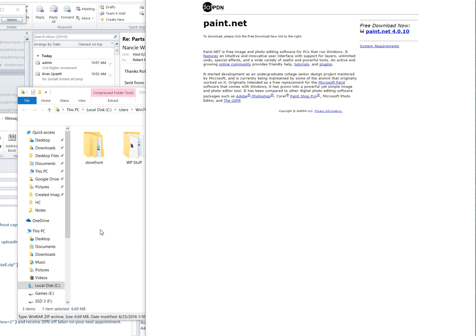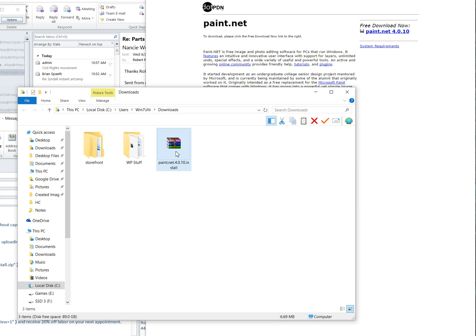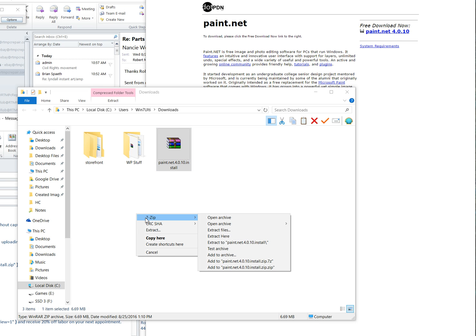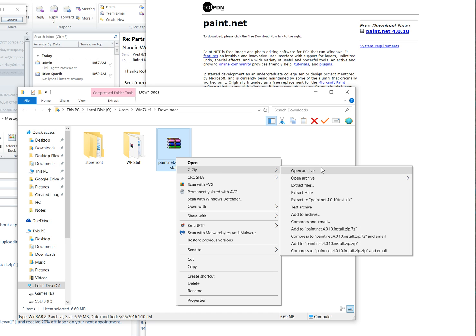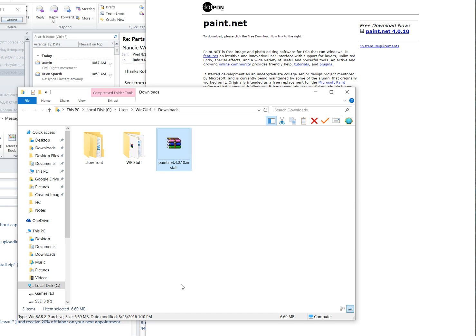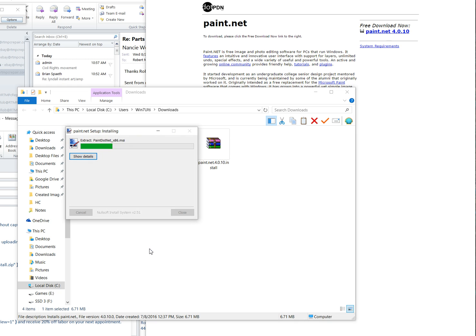Once you download it, just click the link I give you, right click, and then just extract it. Your extraction will look a little bit different than mine because I have two different extraction programs on top of Windows.